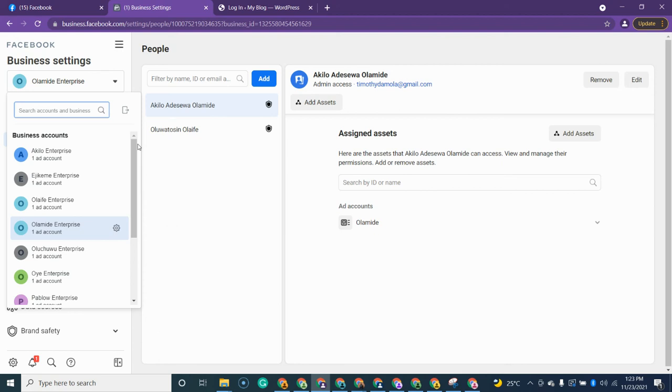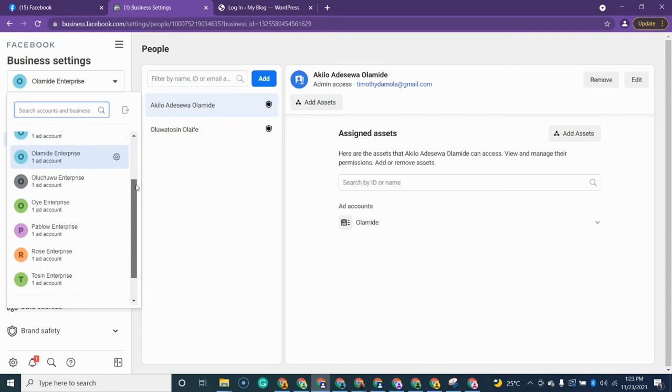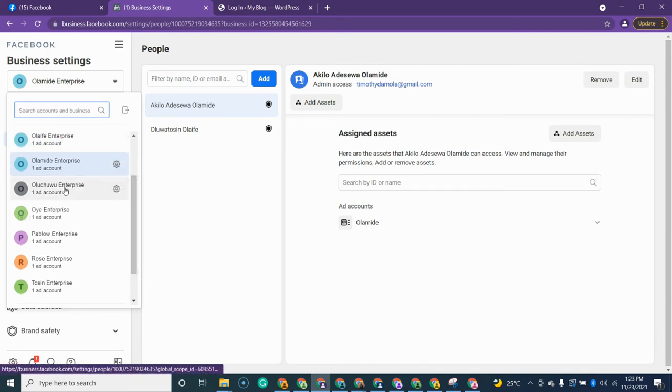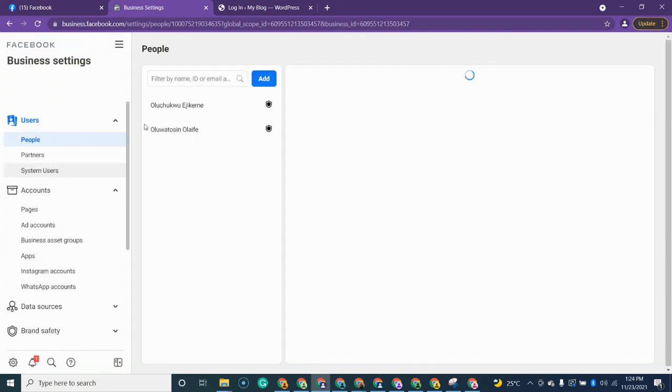I just use it. Okay, let's assume they now ban that Oluchuku enterprise. It is here. You see Oluchuku Enterprise now. Let's assume they ban it. I will not use my headquarter to run ads. I will just come here, add another person to be able to run ads on it. And let me show you practically how I do it.